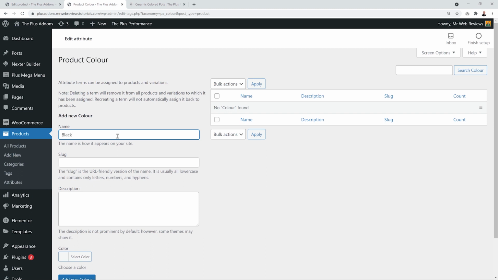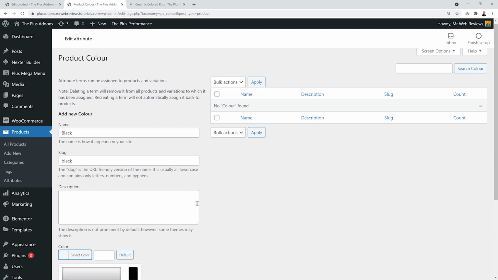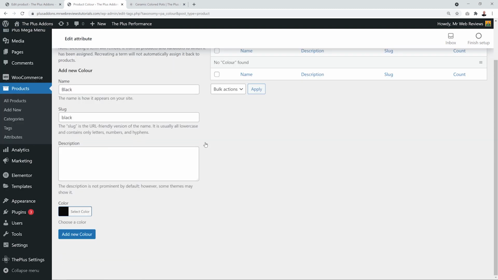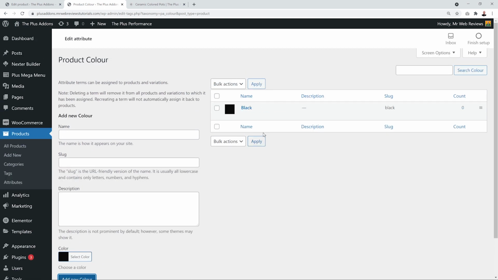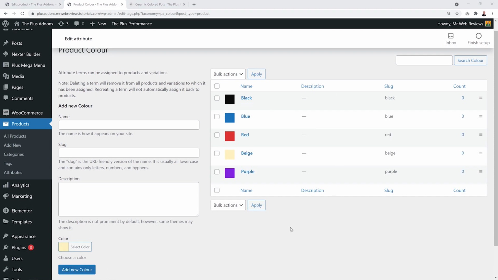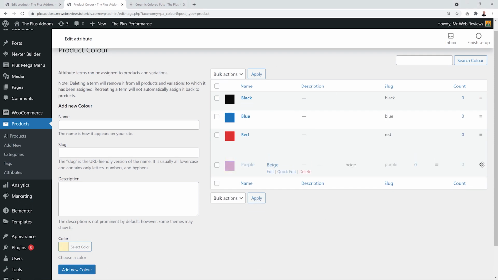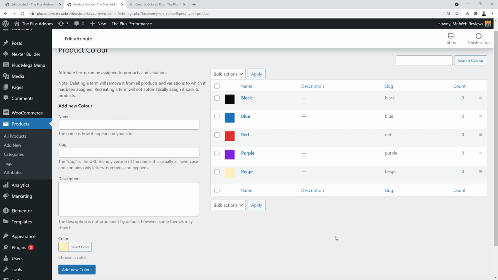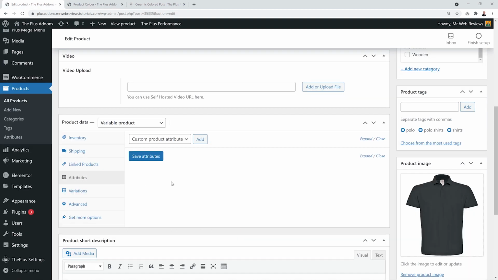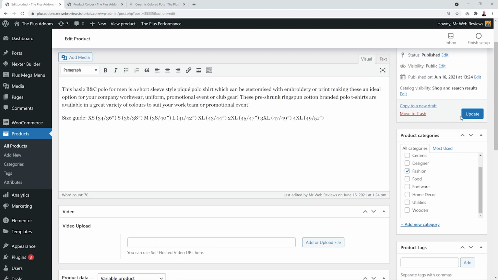Let's start with the first one. So let's call it black. And let's select the color. So this one is black, so it's very simple. There you go. And we can add the new color. So as you can see, we have black. And let's do the same with the other colors. So just like that, and you can reorganize the order using this drag and drop feature. And now that we have created our attributes, let's save this product first.